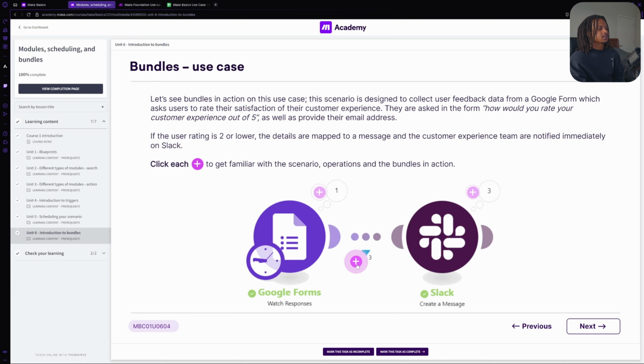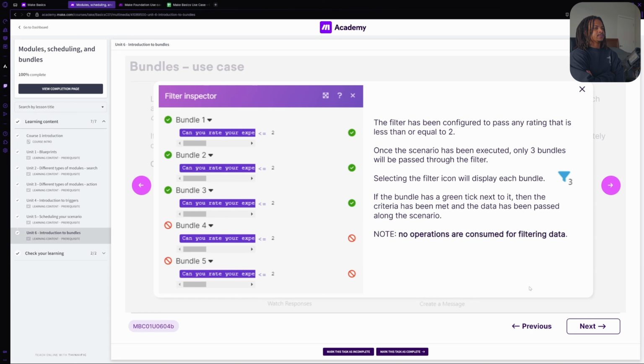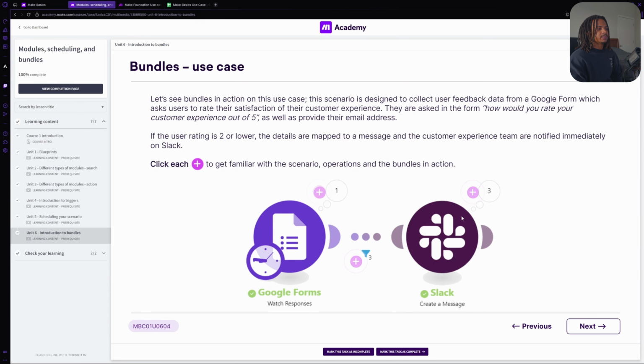I'm gonna click on this little filter. The filter has been configured to pass any rating that is less than or equal to 2. Once the scenario has been executed, only 3 bundles will be passed through the filter. Selecting the filter icon will display each bundle. If the bundle has a green tick next to it, then the criteria has been met and the data has been passed along the scenario. Note: no operations are consumed for filtering data. Yeah, so you can see by these little check marks and the little red circles which passed and which did not. Now we can click on this Slack Create a Message module.